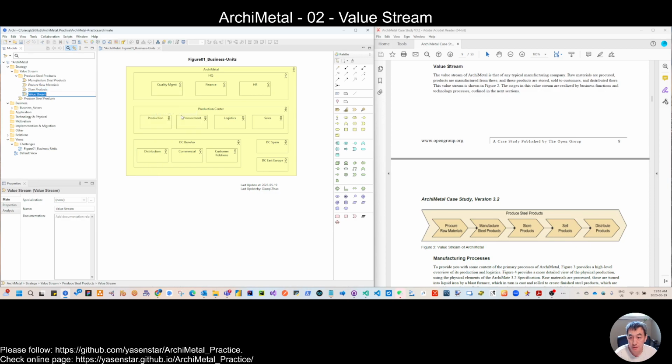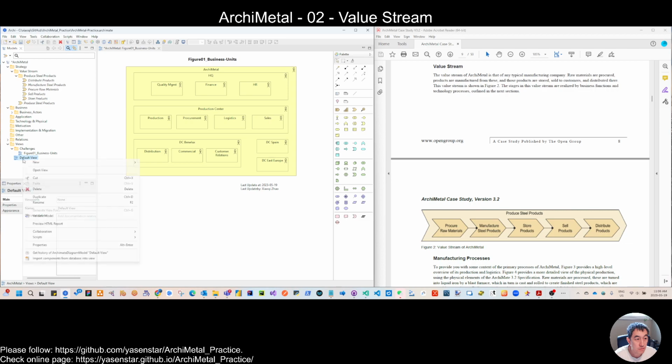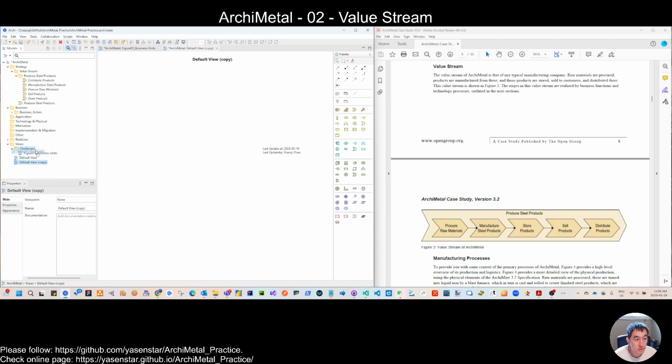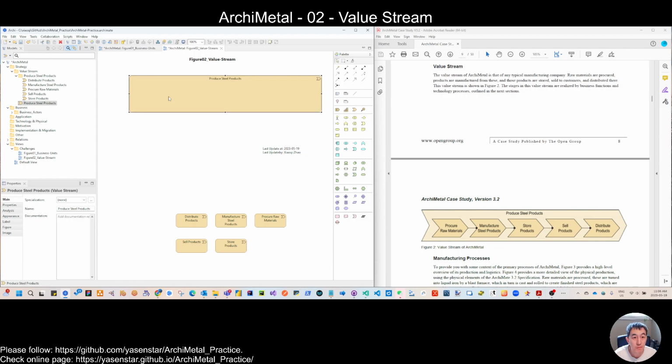Store products, sell products. The last one is distribute products. Then let's see. We will create a duplication of the default view so that we have the header, title, and labels by default. Then let's rename it figure02 value stream. And what we will do is drag all of them in together, then this is our top one.